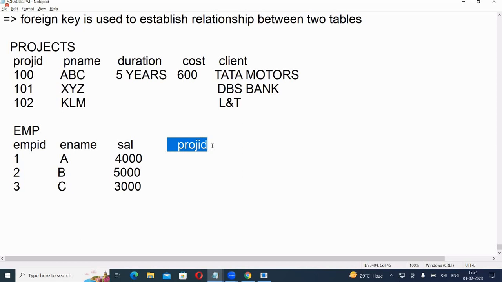Okay, now foreigner. Foreigner means a person who belongs to another country is called a foreigner. Foreign key means a field that belongs to another table. This project ID does not belong to the employee table. This project ID belongs to the projects table. So why did you add this project ID to the employee table? To have a relationship. Because I want to maintain which employee is working for which project. To maintain that relationship, I added this project ID.